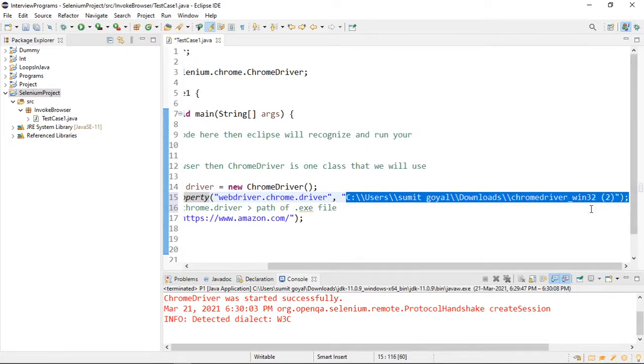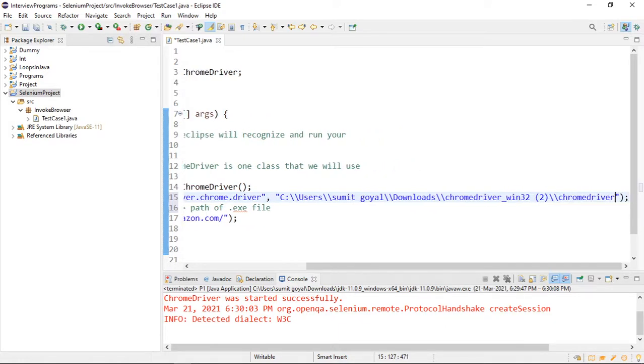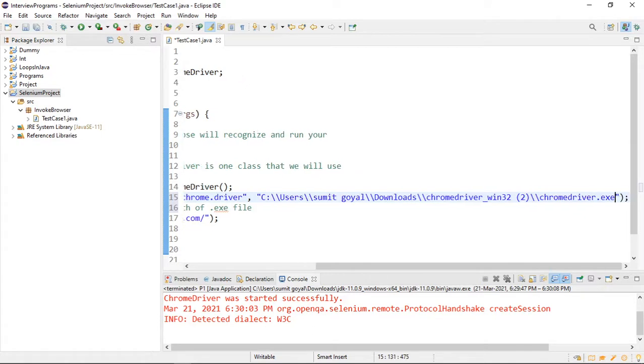But at the end you have to do one thing: provide a double slash, and also you have to write the file name. What is our file name? Which is chromedriver.exe, right? So make sure to put .exe, otherwise it will not work, right? So you have to provide the file name at the end as well.